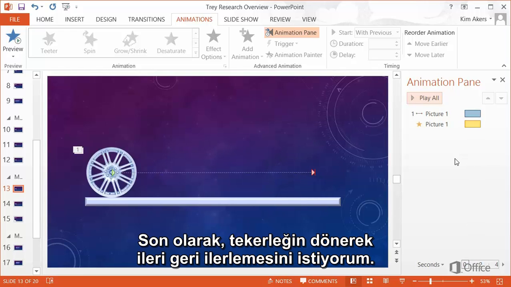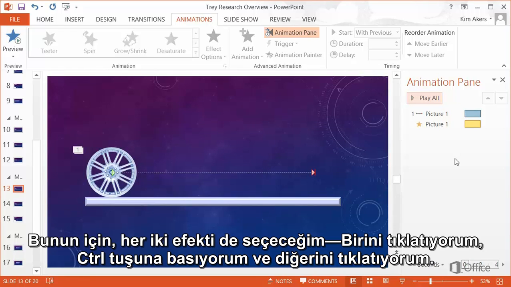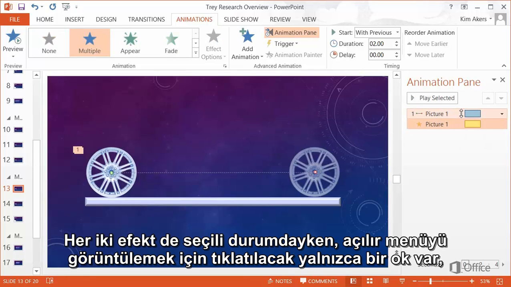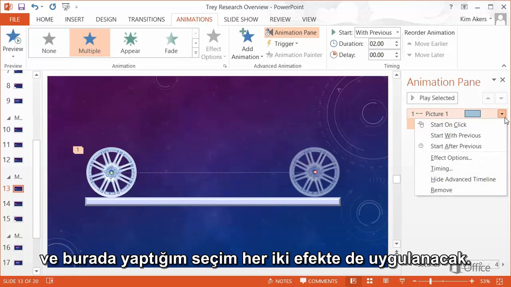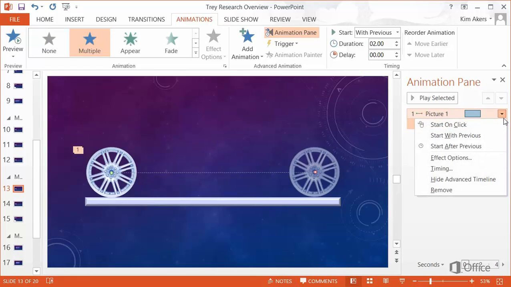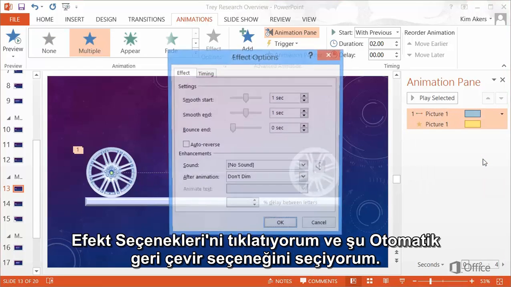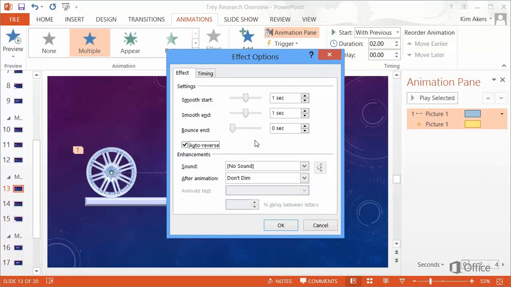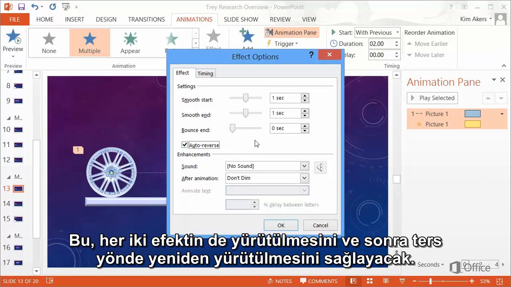Last, I want the wheel to roll back and forth, so I'm going to select both effects. I'll click one, press Ctrl, and click the other. With both effects selected, there's just one arrow to click for the drop-down menu, and what I select will apply to both effects. I'll click Effect Options and select this option, Auto Reverse. This will make both effects play and then play again in reverse.